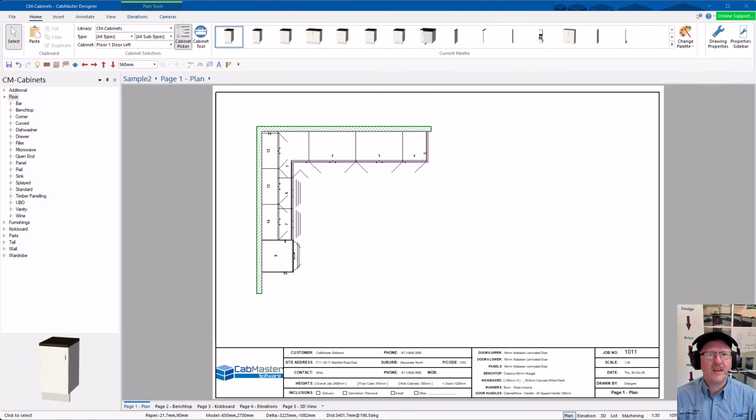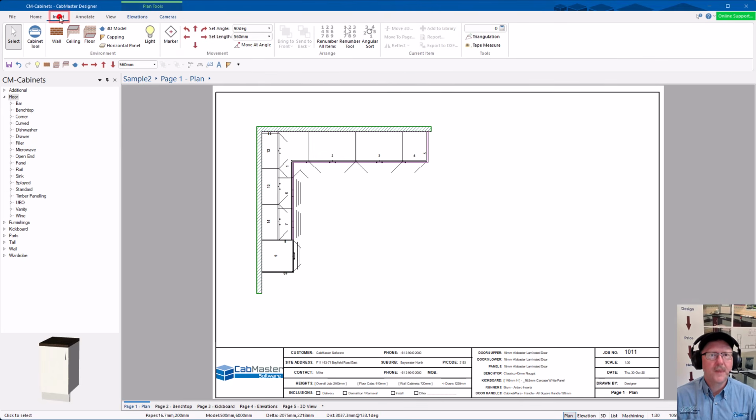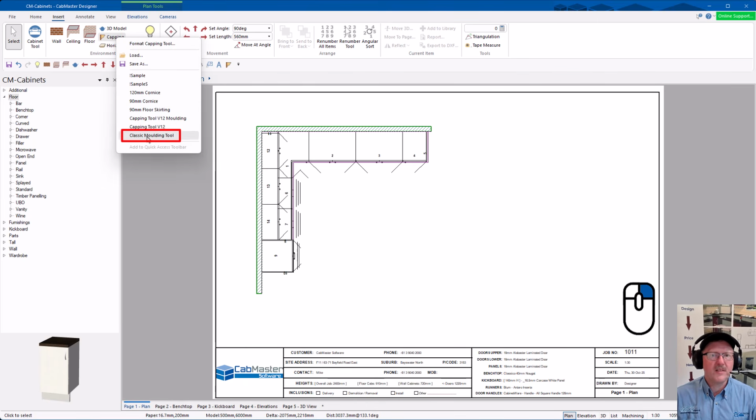Today we're going to talk about the capping tool. Now you go to Insert and we have a capping tool here. Now in the new version this will be called Capping and Moulding. And also in the next release we're going to have a new feature in here. If you right click, one called Classic Moulding Tool. This is the one you want to play with. This will be out very shortly.